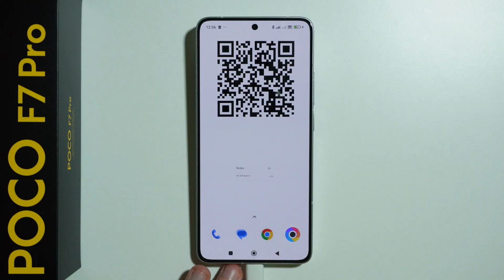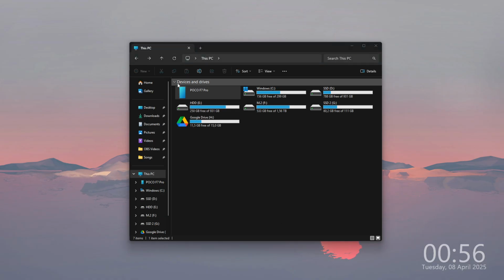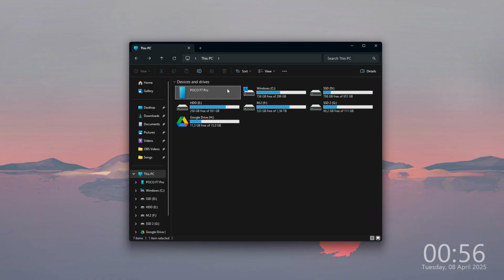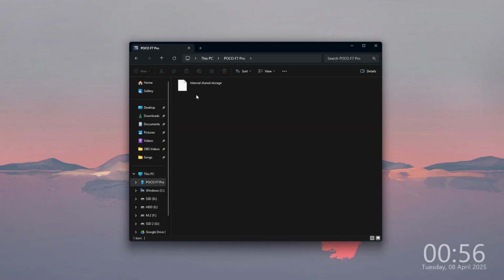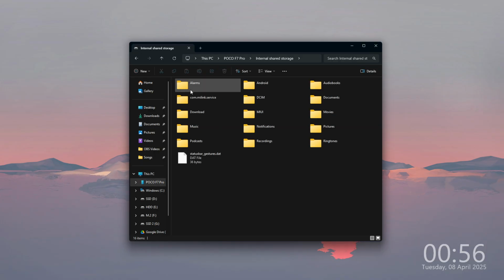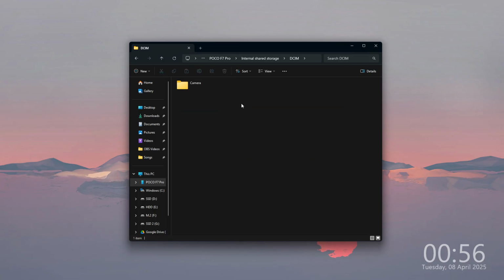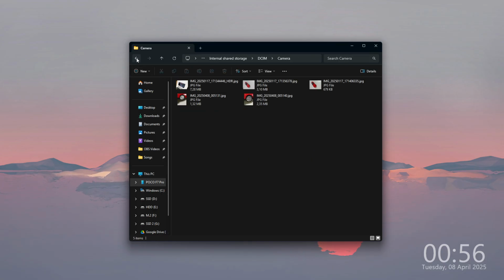After that, you should be able to go to your computer and find your device over here. So this is of course on Windows as an example, but essentially you should be able to find your device, open it, go to internal storage, and you have pretty much everything that you have on your phone, including photos and so on and so forth.